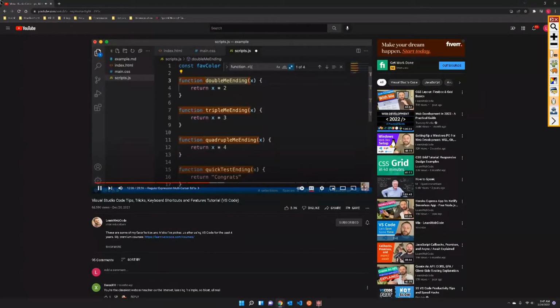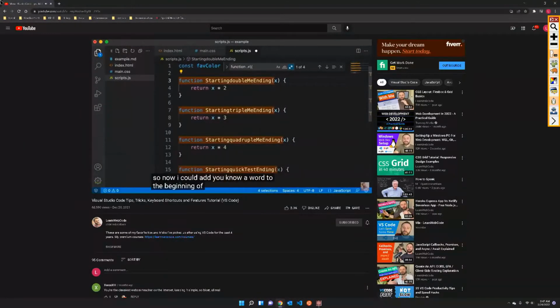Visual Studio Code tips. So now I could add a word to the beginning of the function names. It's more obvious when I have the closed caption on the screen. Anyways, the point is you can combine the power. Okay, so get rid of it, 'cause I think it's annoying.